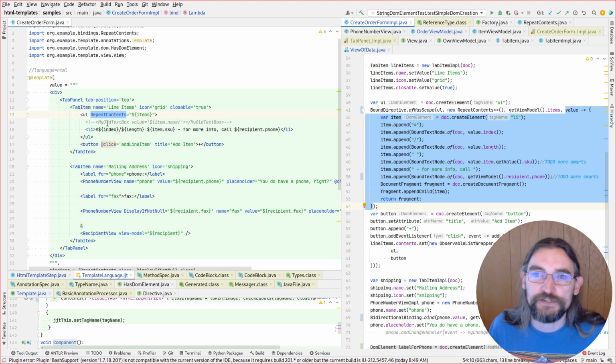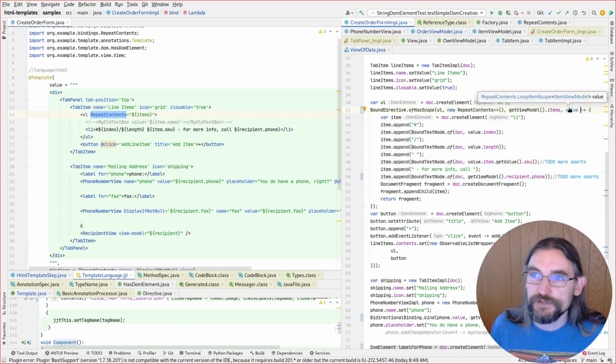That way repeat contents can go through and build it and attach to whatever the new scope is. And value is, we can see it's a loop item scope of whatever the thing is. The scope is the children. Well, it's not quite the child.